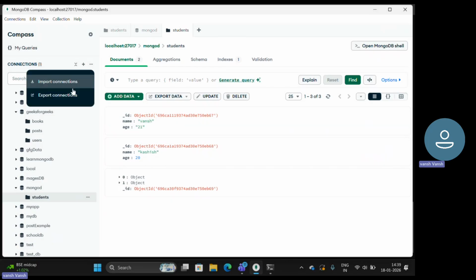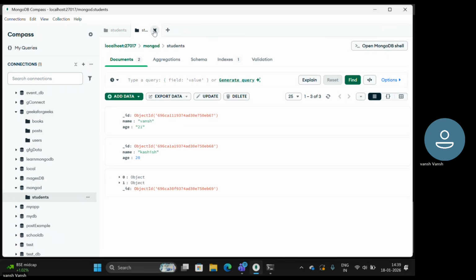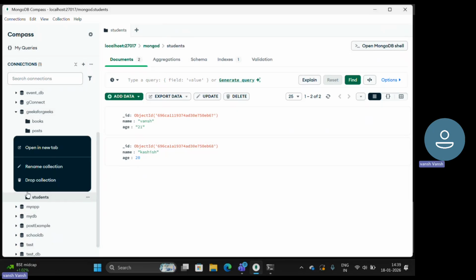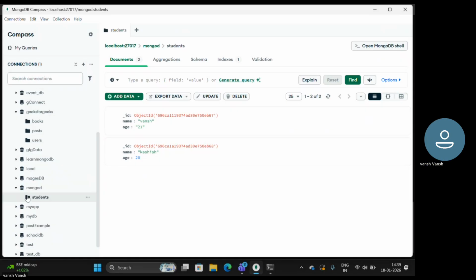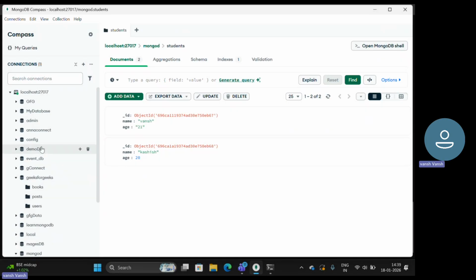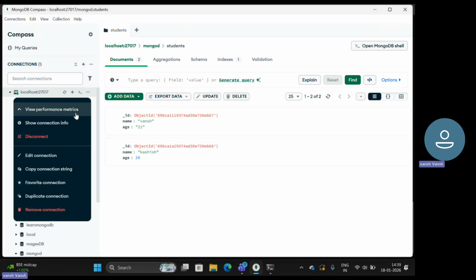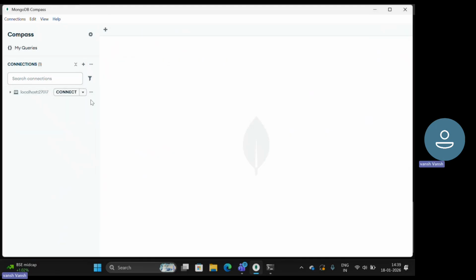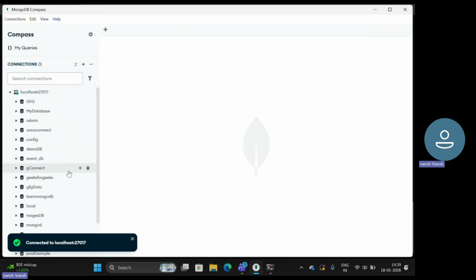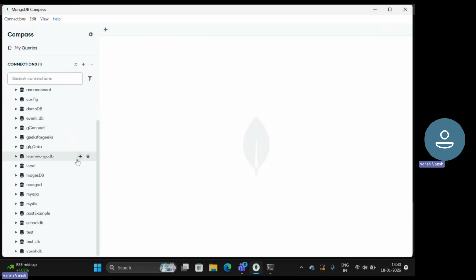So if I also show you from, just a second, from here only. Okay, wait. I have to start it again so that you can get it. I'm disconnecting it and connecting it again. And this connect and disconnect only works when your mongosh command is running.